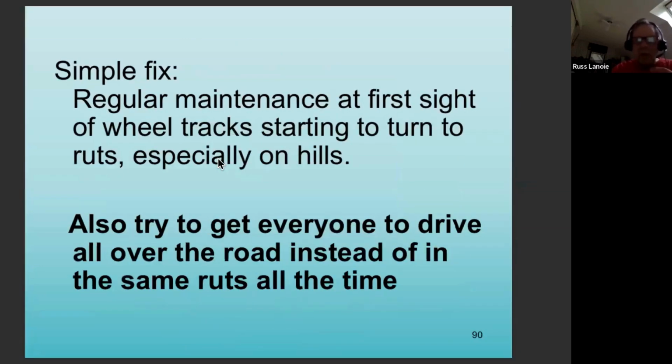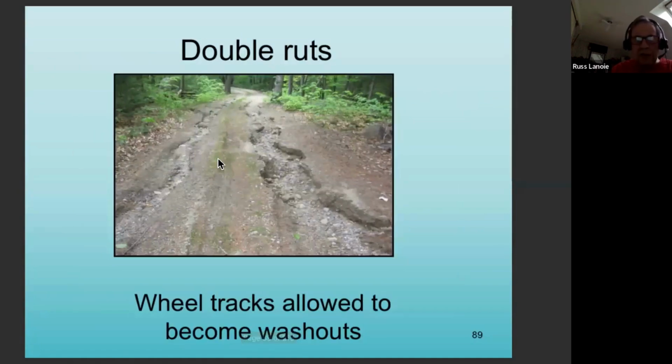If you get them and you can grade them out immediately, fine. If you can't get them out immediately, you may have to do a little more exhaustive work to get rid of them, depending upon how deep they get. Those are pretty deep. I did fix those without adding more material, but it required pulling in the shoulders and rebuilding as much of a crown as I could.